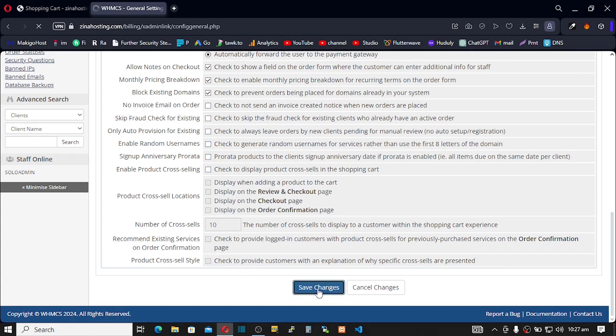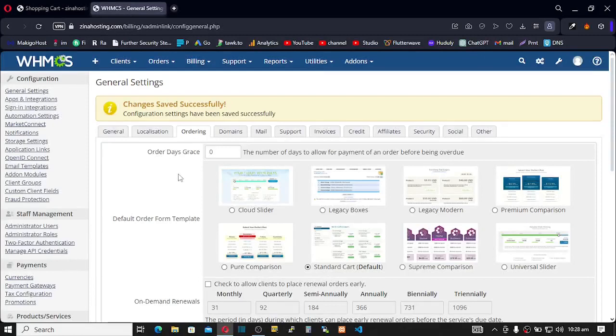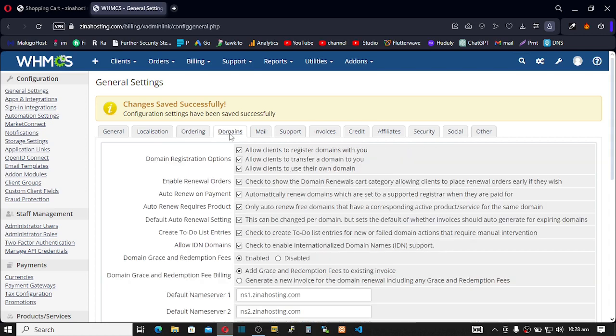So let's leave them and click on what? Save changes. After successfully saving your changes, go to domains. Please, domain registration option. We want clients to be able to register domains, transfer domains, or we will allow clients to use their own domains. So these three options, leave them as default.